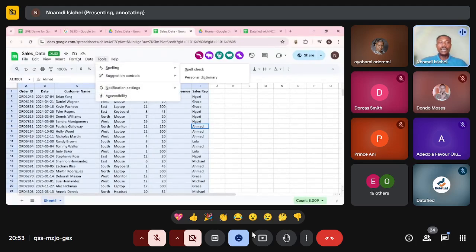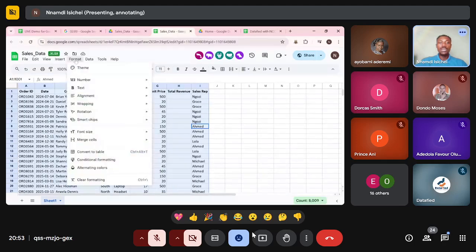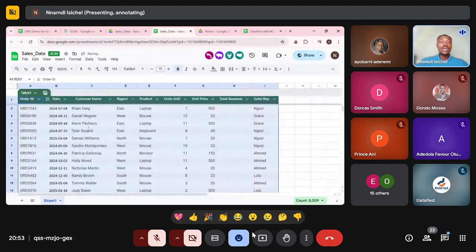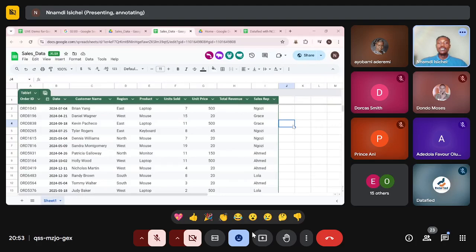I'll highlight all, Control A, then convert it to a table by pressing Alt, Shift, and T. Sorry, not Alt, Shift, T. Where's the shortcut again? Control Alt T. I'll highlight with Control A, then Control Alt T to convert to a table. Once you do that, your data set has been converted to a table. Now look at the preview. The way my data set is looking now is different from the way it was before.